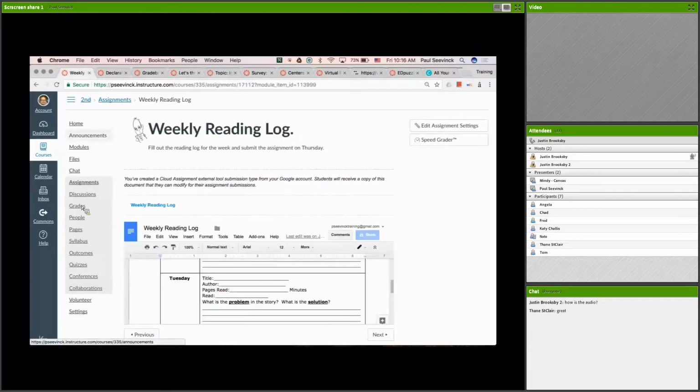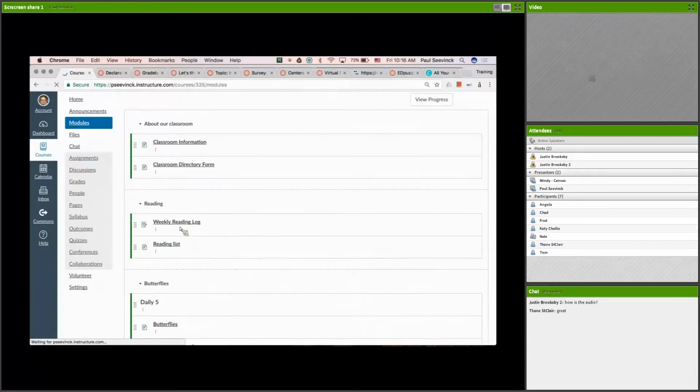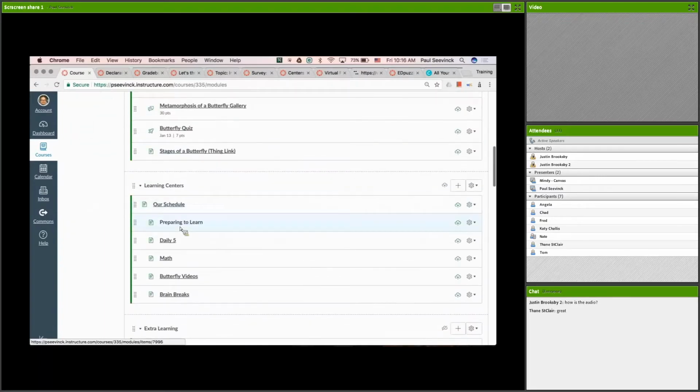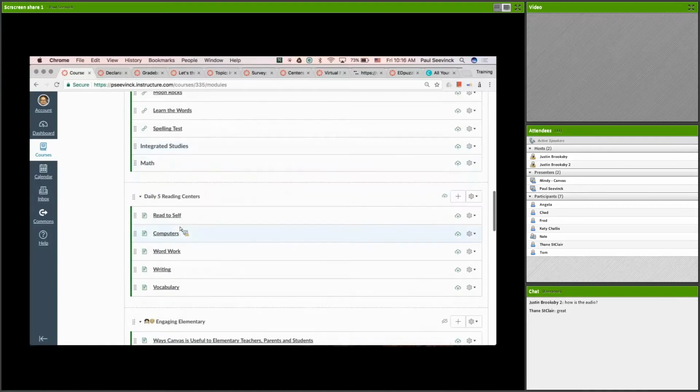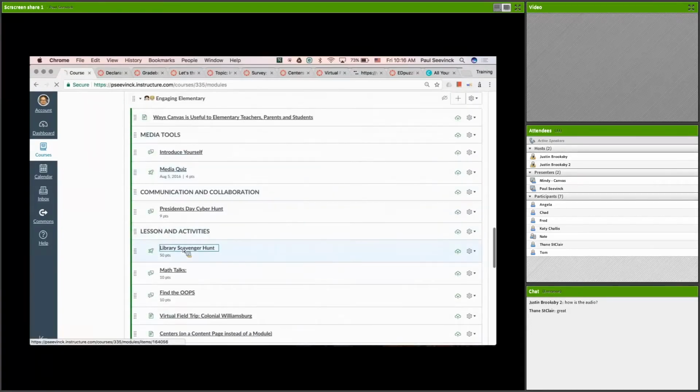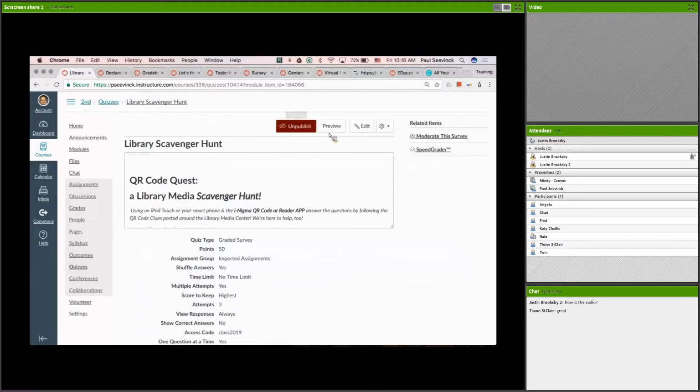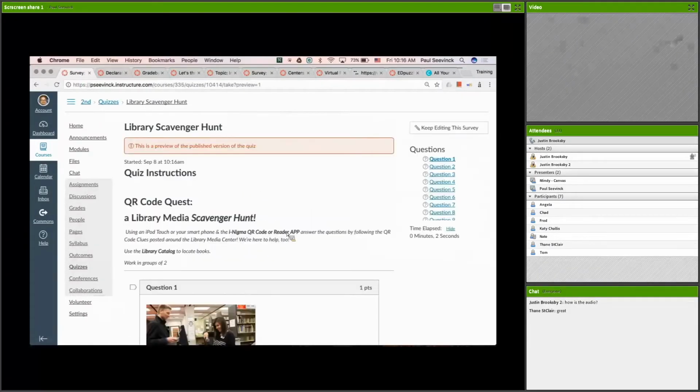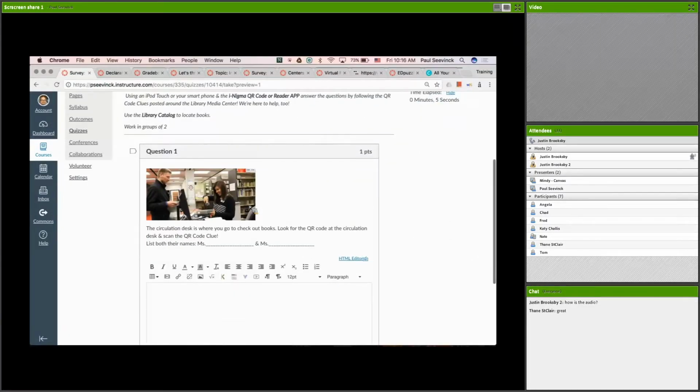All right, so we're going to go into my modules over here. And in my modules, I have a library scavenger hunt. Let's take a look at what this is going to look like for the students. All right. So in a K through 6 classroom, it's probably going to be a little bit more heavy on visuals than it's going to be on written stuff. So what I would do in a lot of these situations is I would put an audio recording of anything that I am writing, especially for those kindergarten, first grade students.